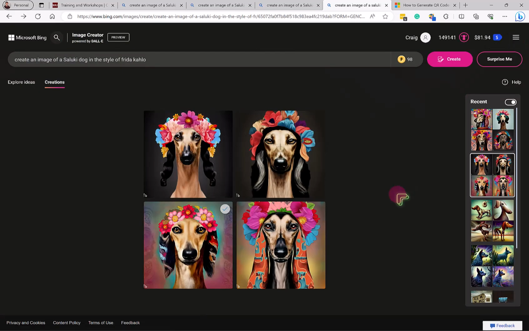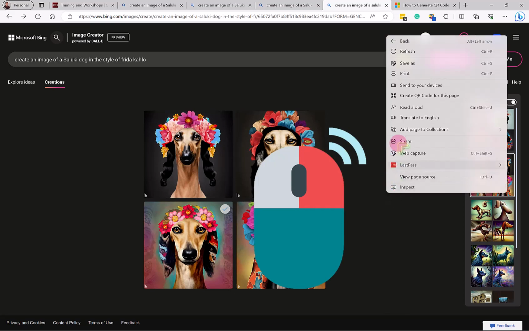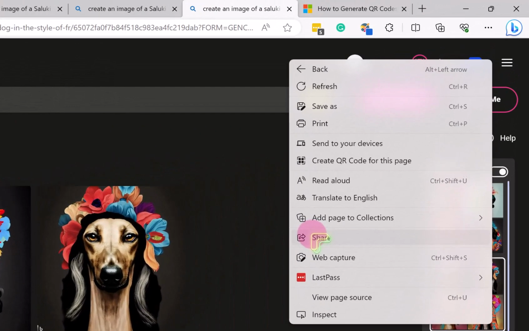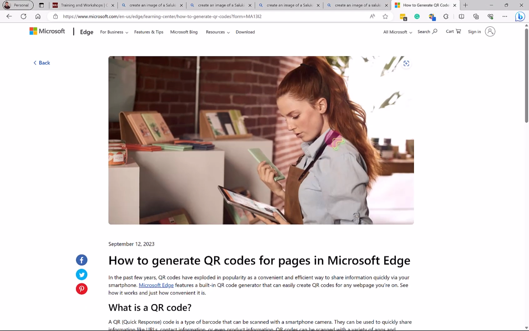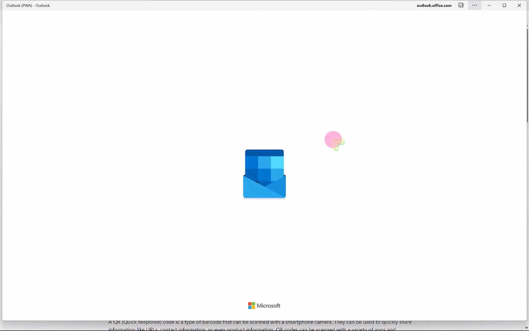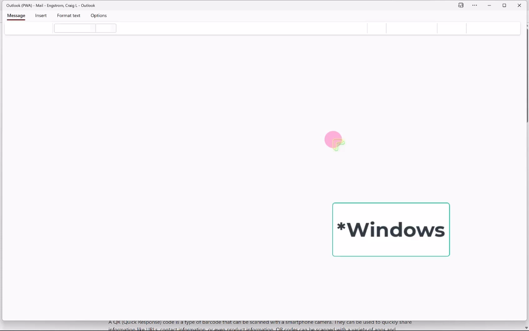Or let's say that I want to share this entire page with my team. What I can do is right click and I can go ahead and click share here. And I can now click to Outlook. It'll open up there. Or I can click the default Mail app. It's going to open up my PWA app, which is just basically a browser-based version of Outlook that sits right in your icon tray in Microsoft Edge.